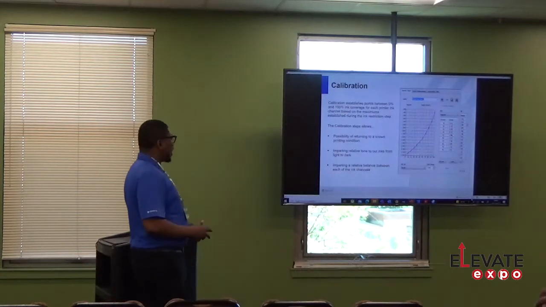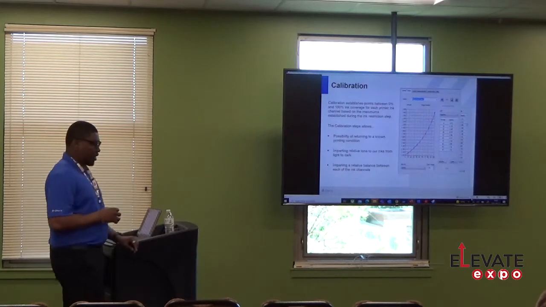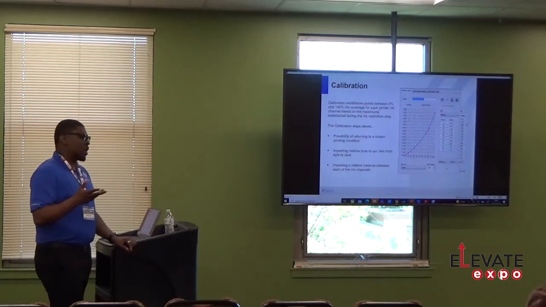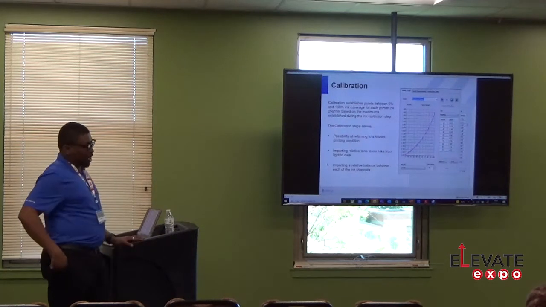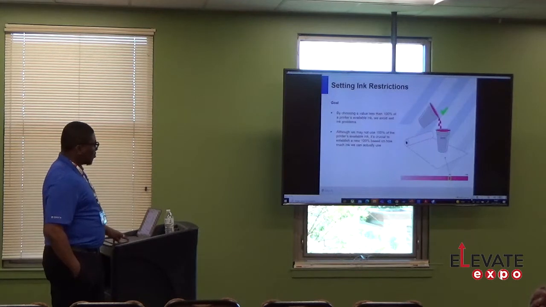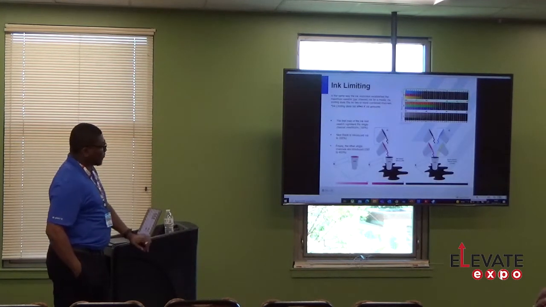The only time, again, I would need to tweak this is if I was trying to hit something very, very specific, very difficult. Grays, some reds, then I would spend more time playing around here. But again, ink restriction, this is a step. The other part here, ink limiting.